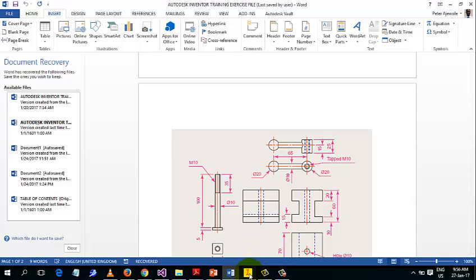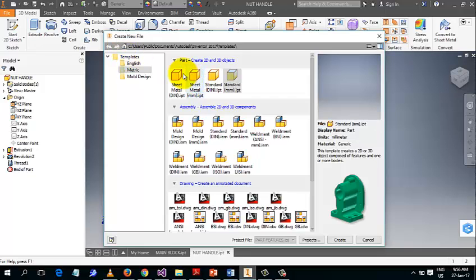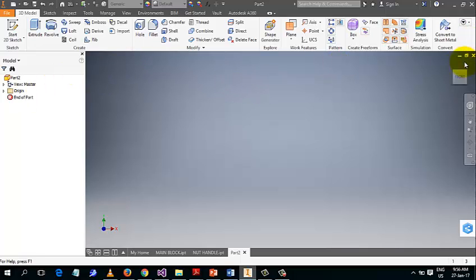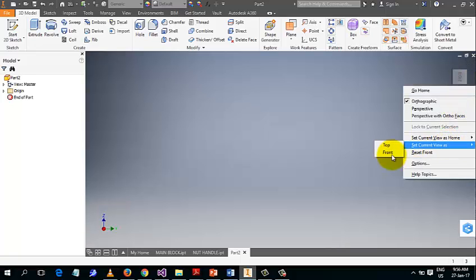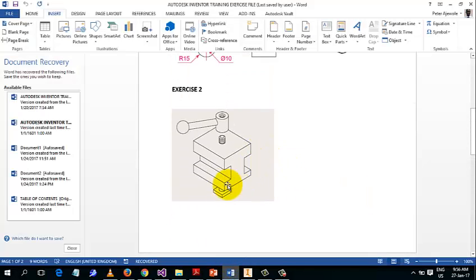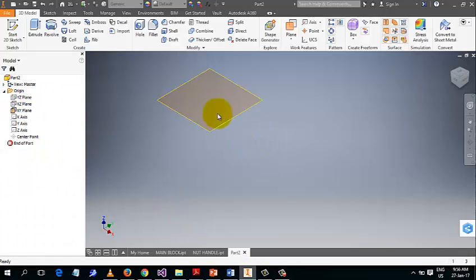So what we are going to do right now, we are going to start a new part. We start a new part, standard millimeter part. Then we change our view. We know this is our front view facing right hand side here. That's our front. Okay, we'll go to origin. I'm going to draw this just as I did with the cylindrical part. I'm going to draw it on the horizontal plane. So I'm going to enable XY plane. So enable this, then start a new sketch.